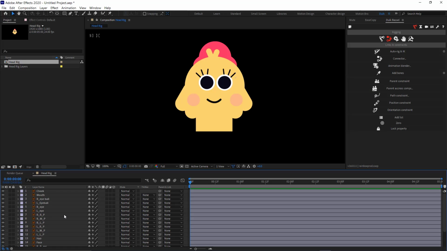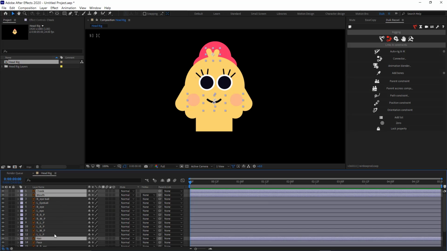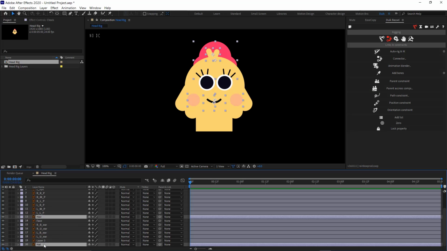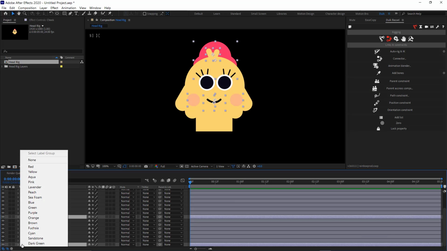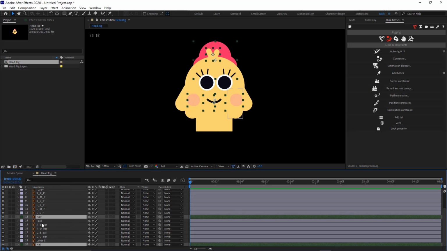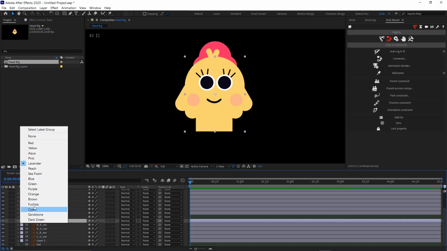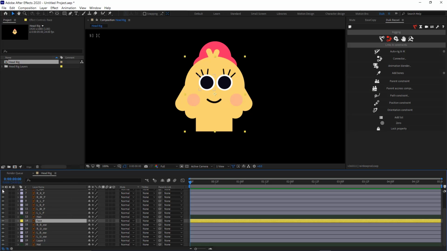Let's select cheek, mouth, hair, and hat. And let's set them to dark green. Now, let's set yellow for our face. Let's change our ear colors.